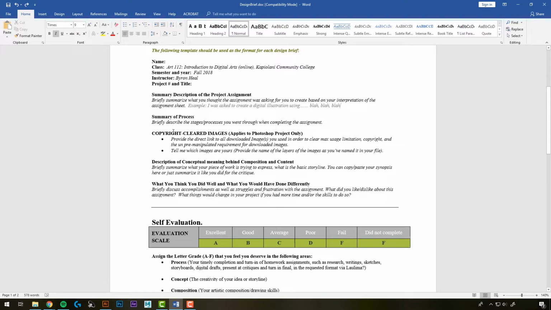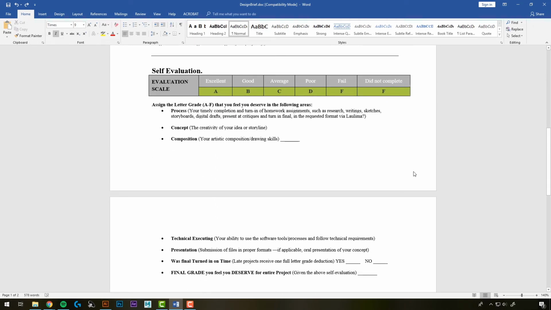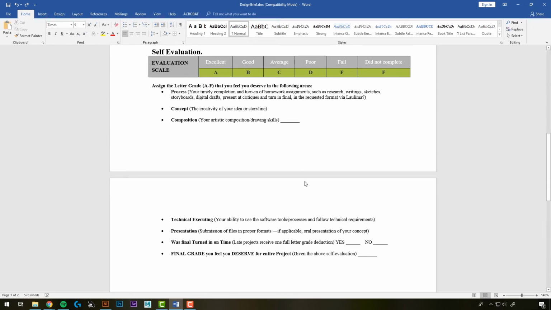Once you get down to this one here, copyright cleared images, this only applies to Photoshop, so you can skip over this one. So you'll just have to answer the 4 questions here. After you do that, you come down to the self-evaluation. You're going to fill this out with what you think you deserve for a grade on different parts of the project. So for the process here, you'll give yourself a letter grade from up here. Concept composition, same thing, letter grades, and down to the rest here.